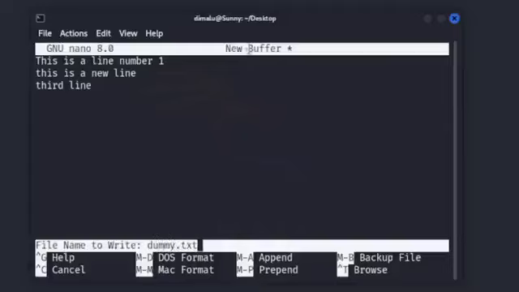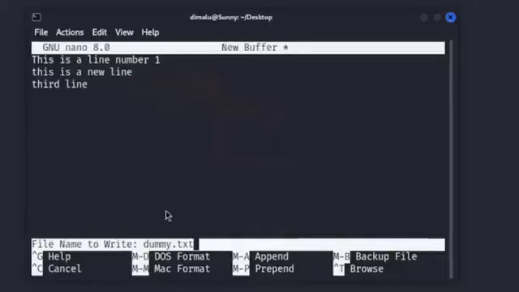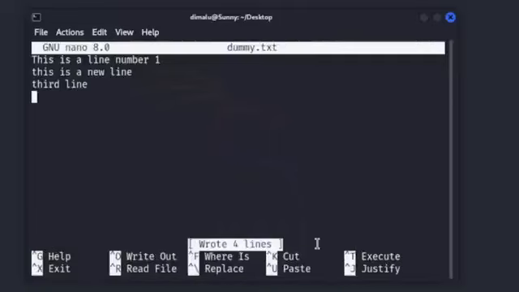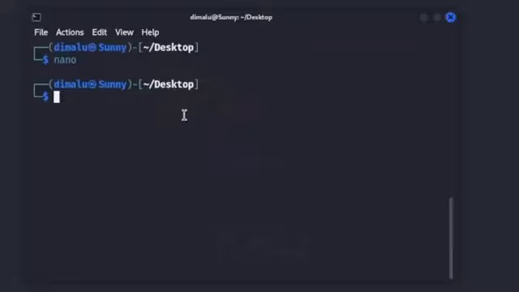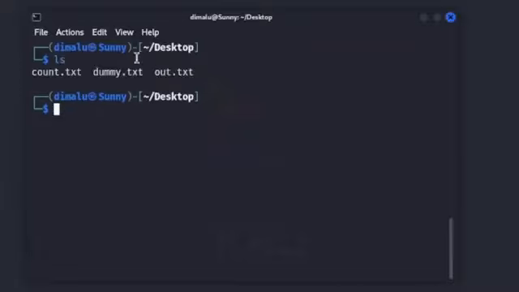Remember guys, by default Nano saves the file in your current working directory. My current working directory is desktop, so this dummy.txt file will be saved on my desktop. Now press enter. As you can see, Wrote 4 lines at the top. Here we have the dummy.txt file where the content has been saved. Now to exit out of Nano, press Control plus X. Let me run ls to check whether the file has been created or not. As you can see guys, the dummy.txt file has been created.